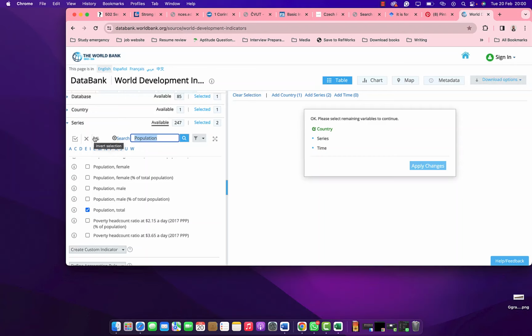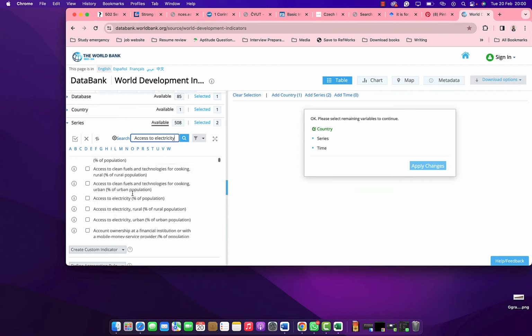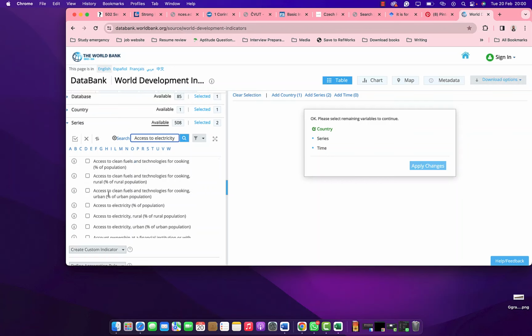So I also need access to electricity. Okay, access to electricity per population.